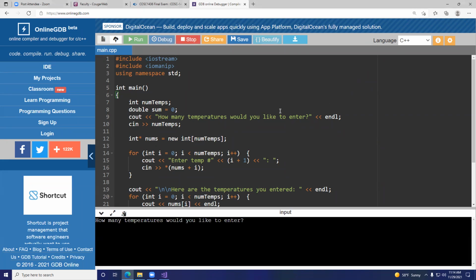It's going to ask how many temperatures you want to enter, so I'll just enter a small number so I don't have to enter a bunch of temperatures. It'll say enter temperature 1, we'll say 98, 78, 50, 67, and 68. Okay, and it's going to tell you the average temperature, 77.75. Then it lists the temperatures back that you entered.